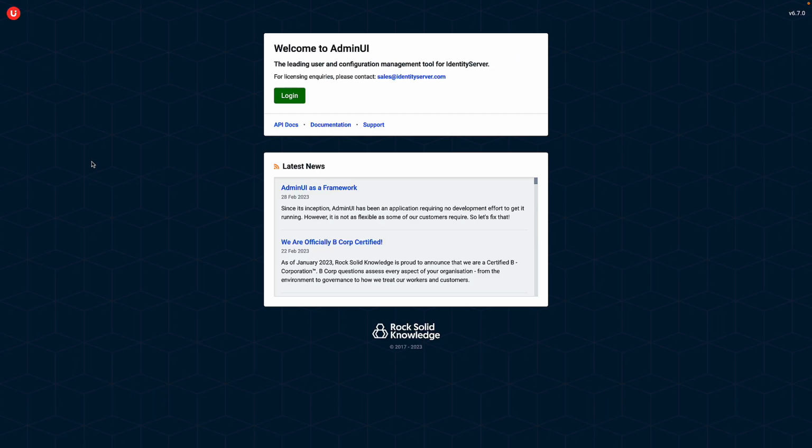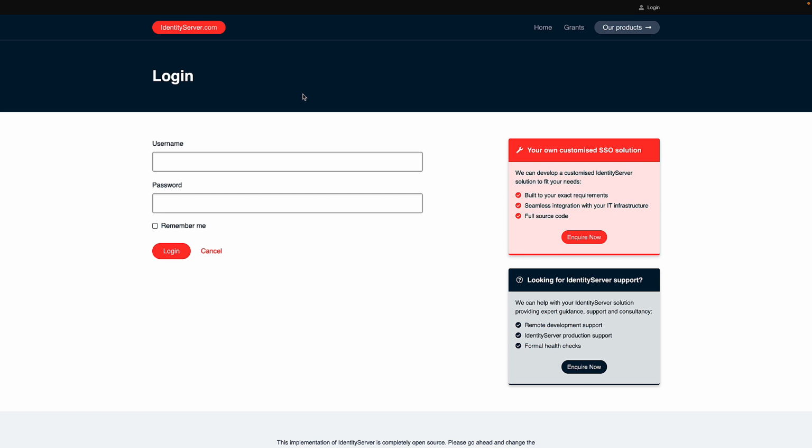So here we are at the AdminUI home screen. I'm running the Rock Solid Knowledge all-in-one Docker image, and I've logged on with the default user and created an account to use. From here, if I hit the login button, that takes me to the default login screen. Notice here we only have the default login. I can enter my username and my password and log in, but there are no other options.